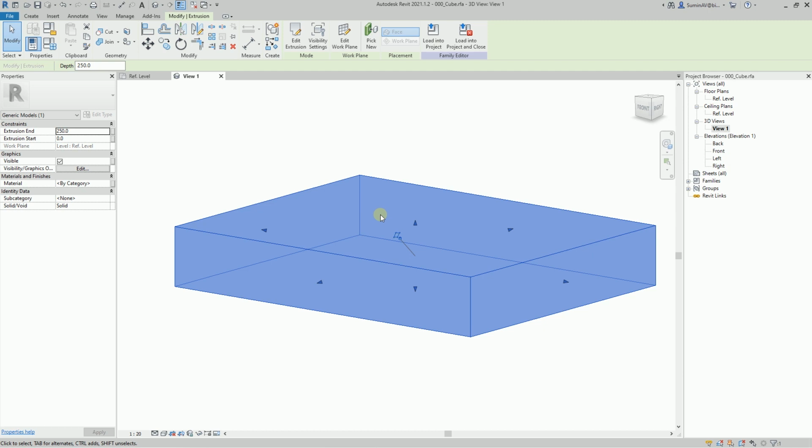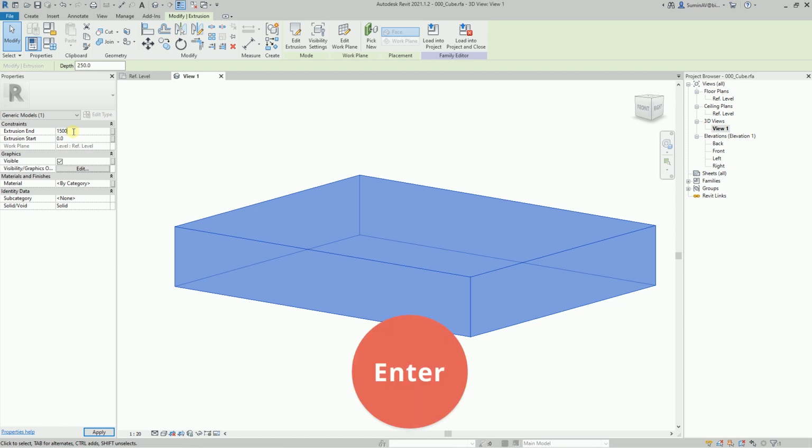The height is defined by setting the extrusion geometry properties, namely the extrusion start and extrusion end parameters. These parameters mark the upper and the lower faces of the object. If extrusion start is set as 0, the height of the object will be defined by the extrusion end value. Let's try to change this value. Nothing happens when I set another value and press Enter.